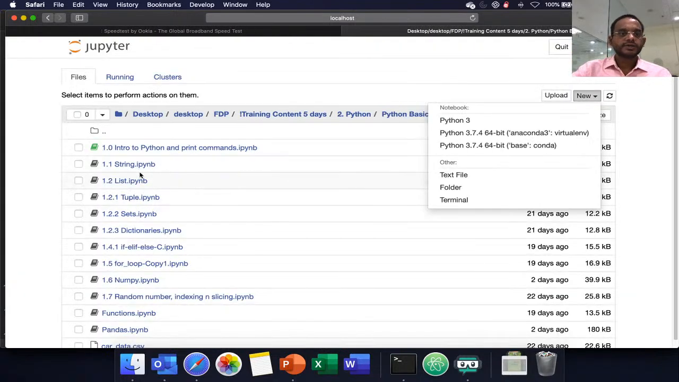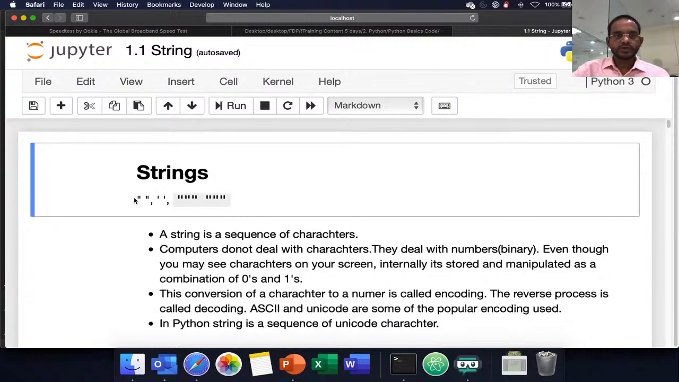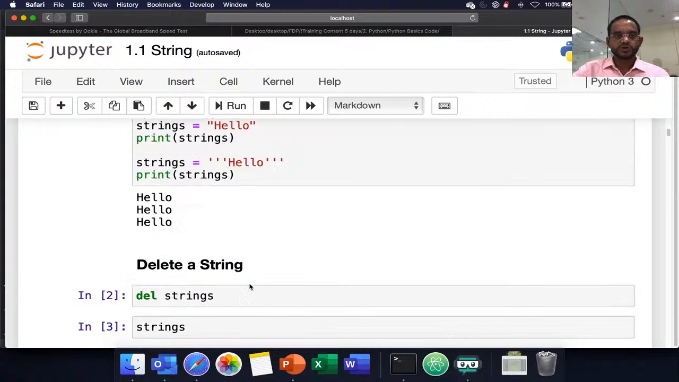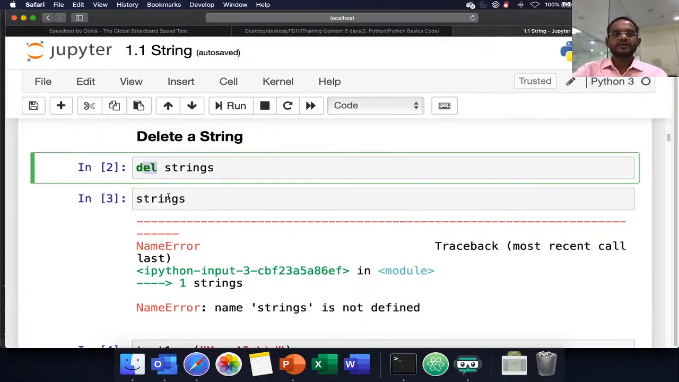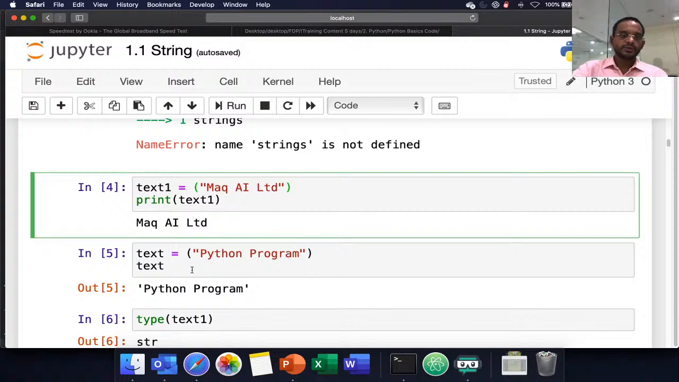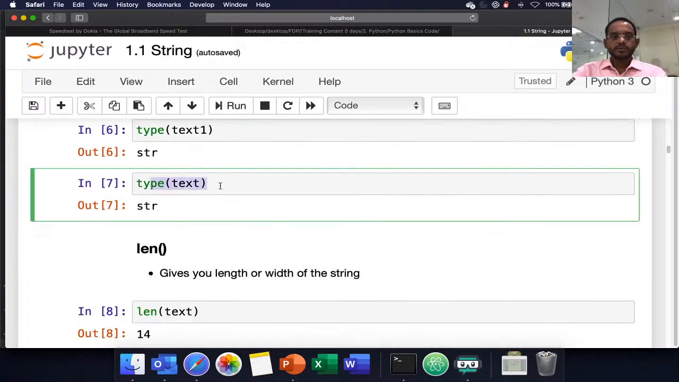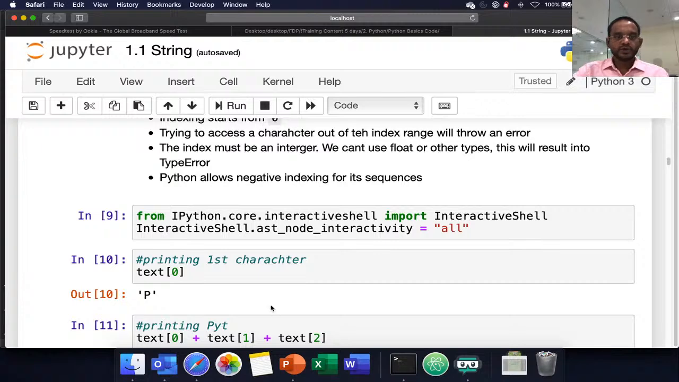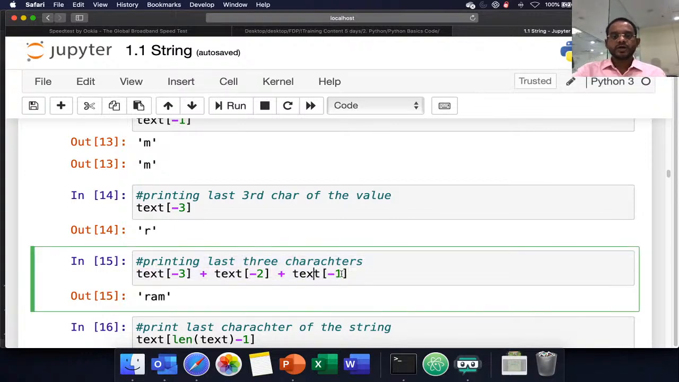Now let me move to the next one, which is strings. Strings you can keep in single quotes, double quotes, and triple quotes, based on your convenience, and it will still take all the string data. If you delete the string, del will delete it. It is so close to text. You can keep it in a tuple. We will talk about other details, and then you can print that and it will show you the Python program and so on. You can ask what the type of the text is and it will give you string. You can ask for the length of the string, and you can do indexing and slicing. There are more details available in this document for you to look at. You can always refer to the index of the string so that it will call the data.